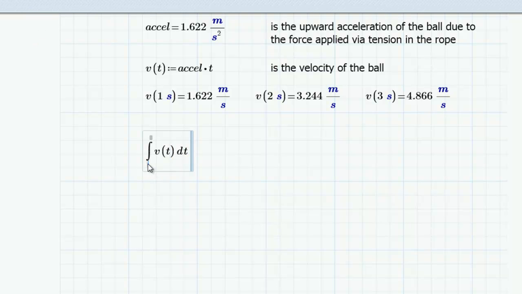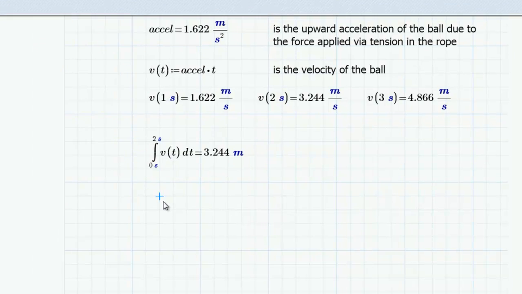If I go from 0 seconds to 2 seconds, this should calculate the current height of the ball at 2 seconds. And if I were to change that to 1 second, it'll give me the height after 1 second, and so on. So I'm able to calculate, using a definite integral, the current height of the ball.